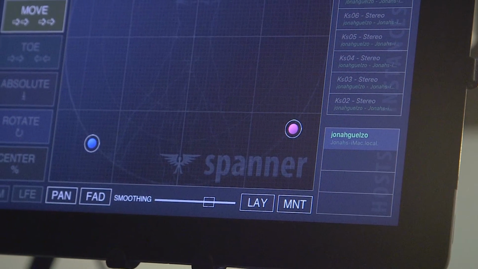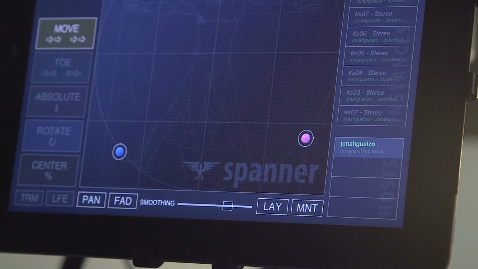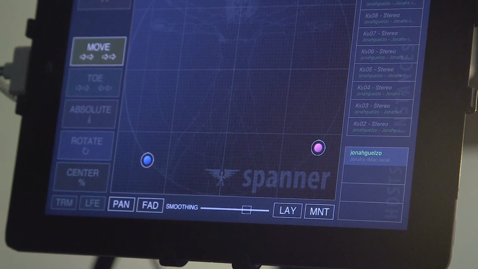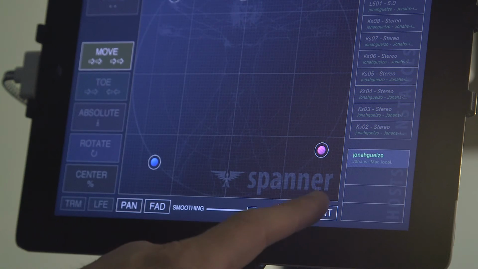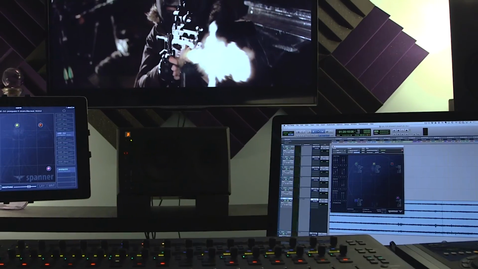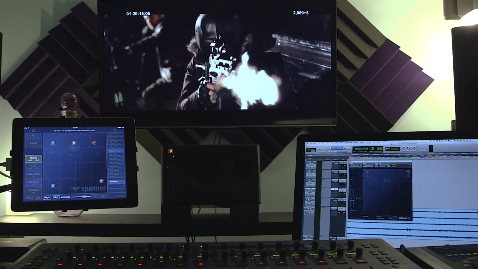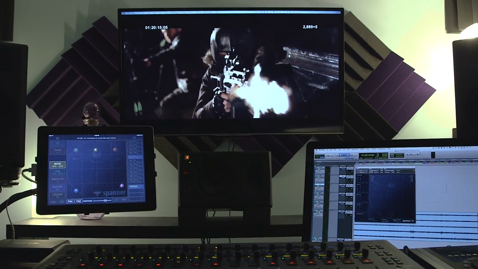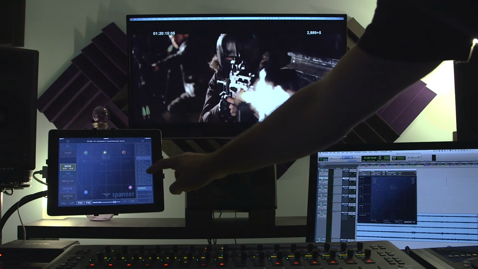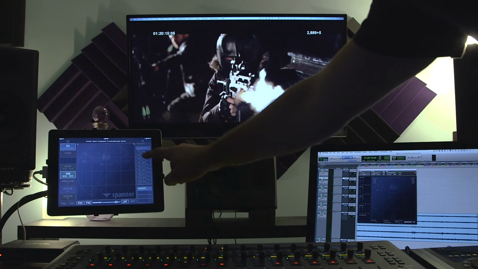Lay refers to our visual panning reference overlay option, and M&T, from Mount, determines whether or not Spanner Control automatically updates to the current Spanner instance selected via the mixer edit windows. If deselected, Spanner Control won't mirror your selection from within Pro Tools, and instead you can manually select which Spanner instance you want to utilize via the Instance Selection panel on the right.